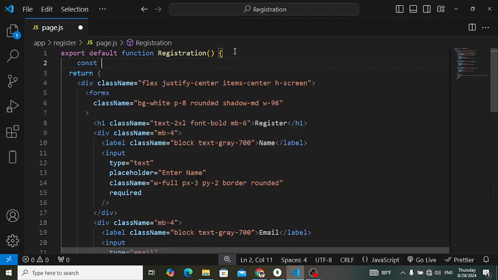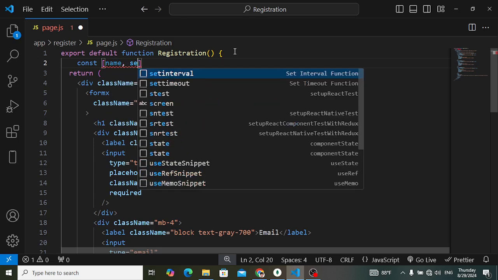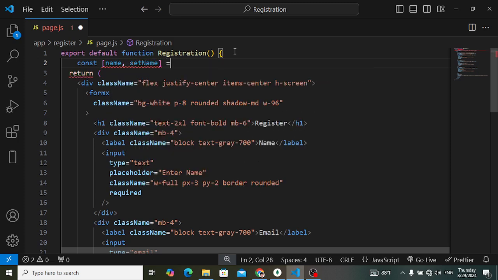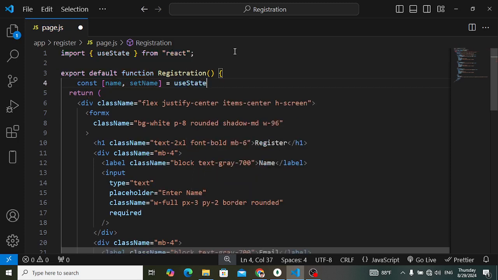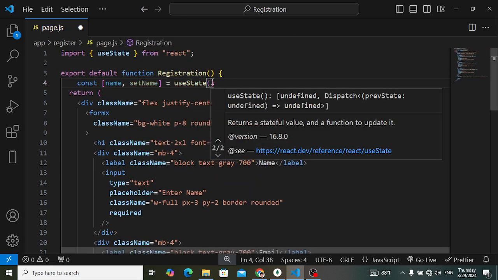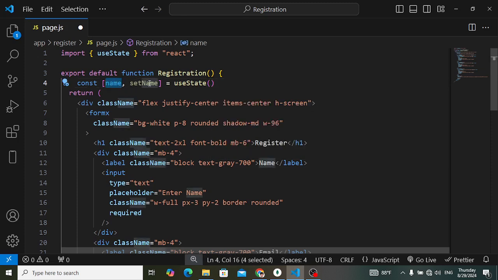We will use the useState hook to create state variables. The first one is name, setName. To create a state variable, we just call the useState hook and destructure it: first the name of the variable, and setName is a method which is used for updating this name, and the default value is an empty string.